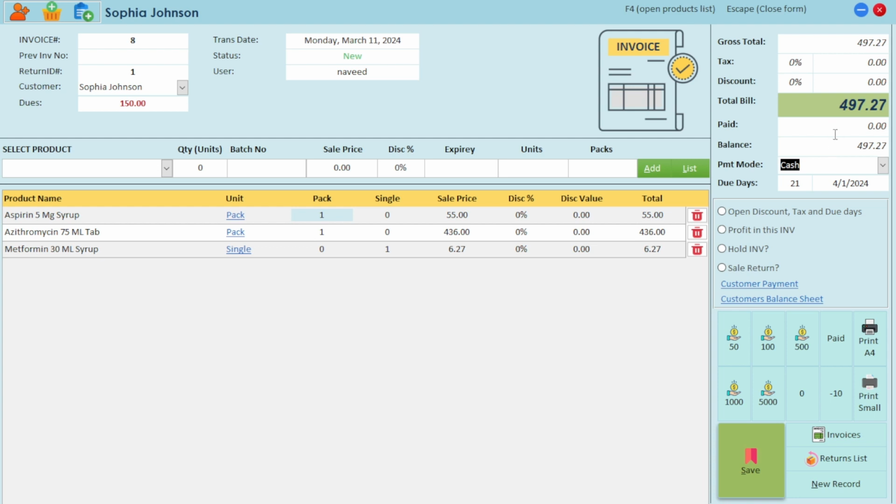When entering 0 for a credit sale, or half the amount for a partial sale, the software will prompt you to enter the due days for this invoice, essentially, by which date you expect to collect the money from the customer. Simply enter any number, and the system will calculate the due date accordingly. Then, select the payment mode if it's a cash sale.